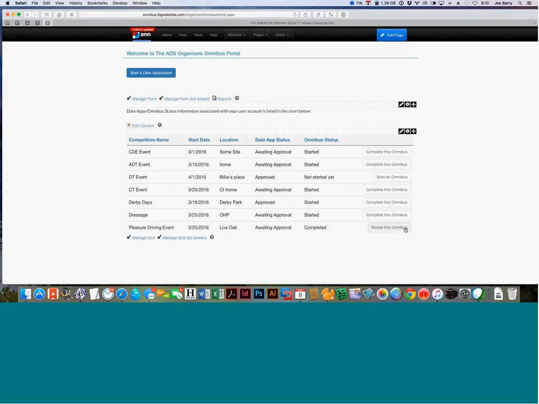Because I completed the pleasure driving event and I clicked on the last button, the status changes from complete this omnibus to revise this omnibus. And as I said at the beginning of this, it won't be done till this weekend. We just needed to finalize all the forms first before duplicating them, or we'll be chasing down changes through multiple pages. And fun that would be, I'd rather not do that. The ability to go in on the data application, they will have their own data in here that we have security protected that they can get to.